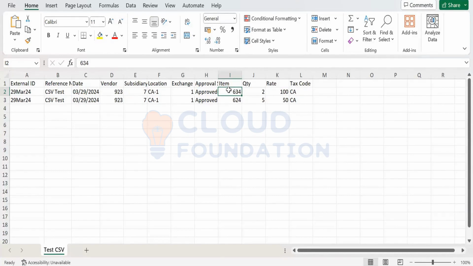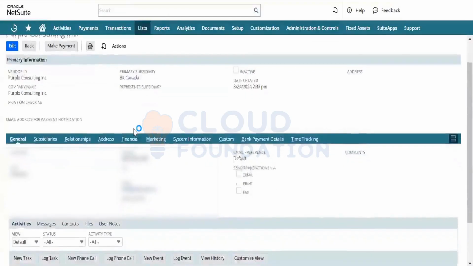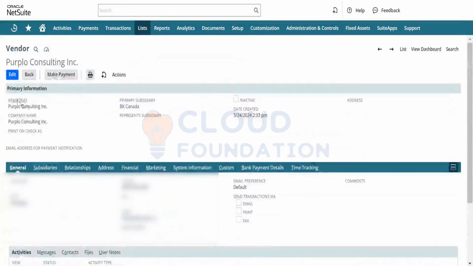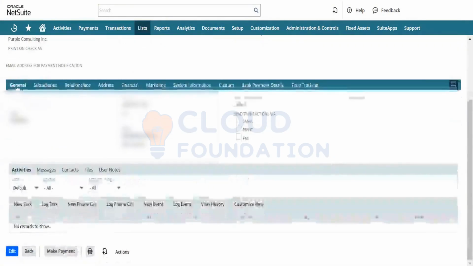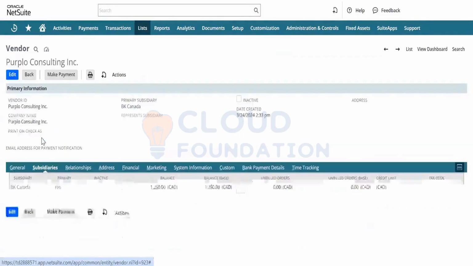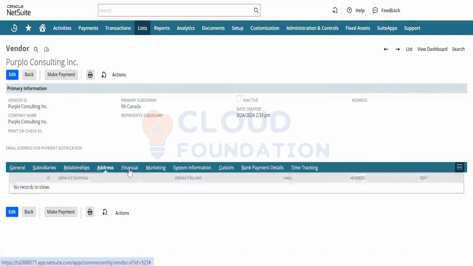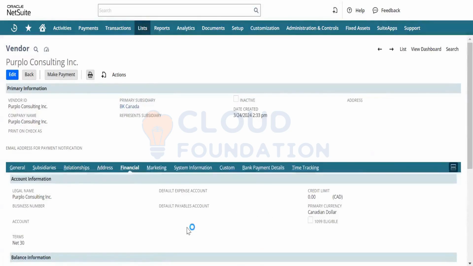Let's say I have to ask for the vendor master or the employee master from my customer. I will give an employee template or a vendor template. That template might have 60, 70 fields, which you can see on this particular page and under all these tabs, financial and all these fields, whether they require them or not.